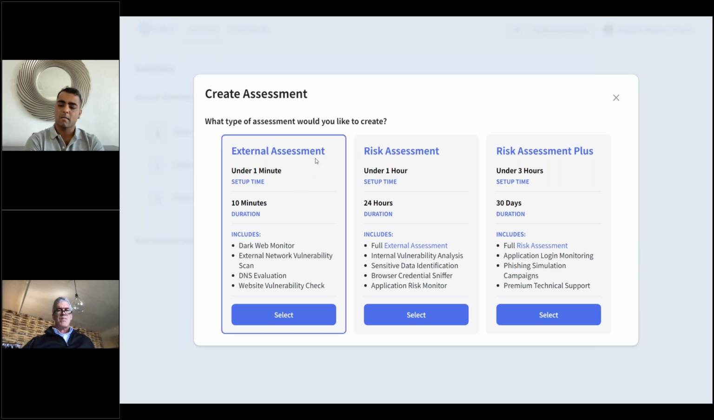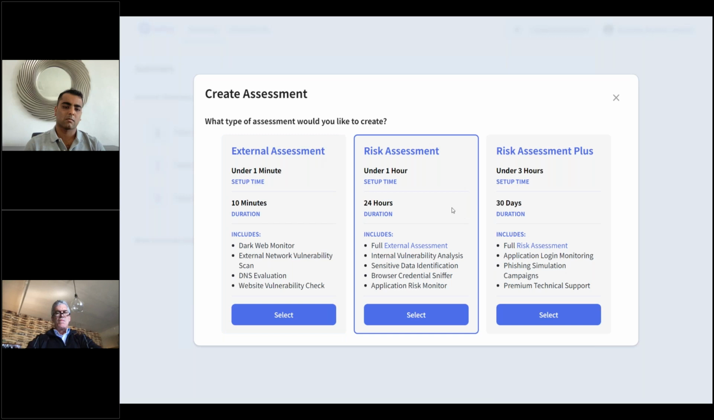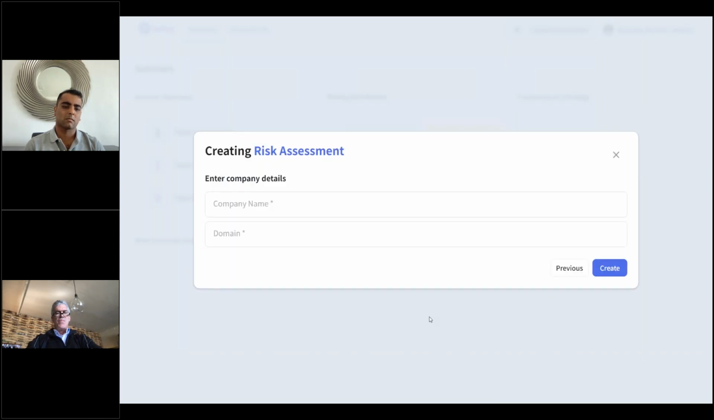The external assessment is super simple, takes under a minute to set up, runs for about 10 minutes, and it's a really quick, simple, light version of an assessment. However, today we're going to be focusing on this full risk assessment, which is the one that you want to run on your client machines. So we're going to click select risk assessment, and the setup is extremely simple. All you got to do is enter the company name, enter the company domain, and then hit create. And then the Telivy platform takes care of everything for you after that.